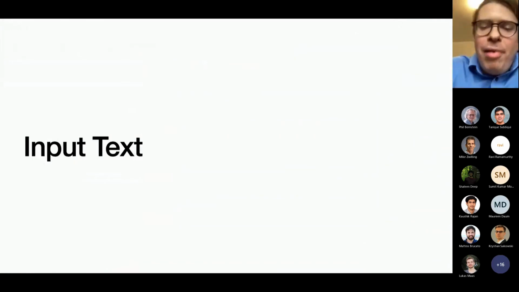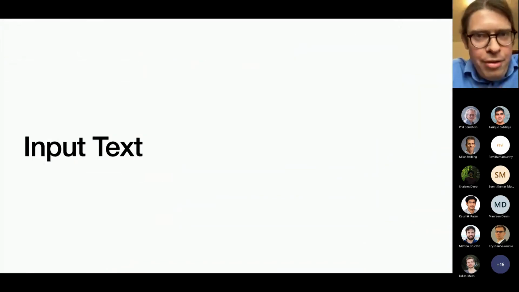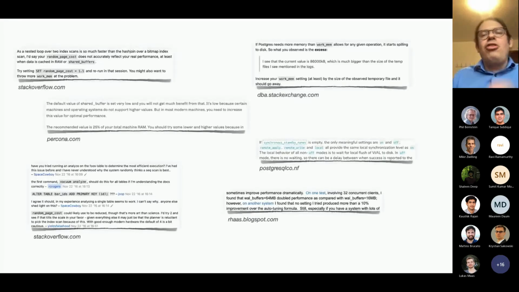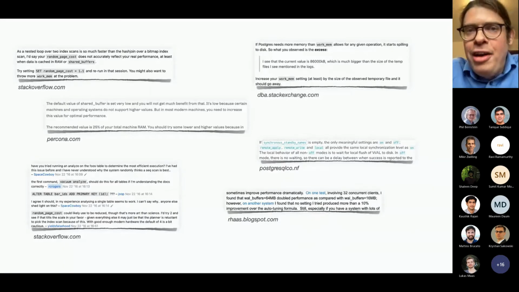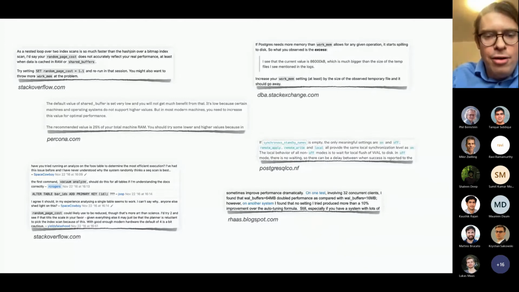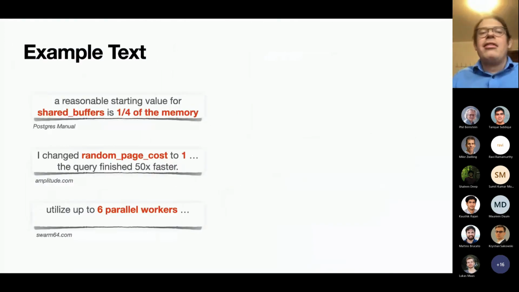Now, I'm applying text analysis capabilities like the ones that we have just seen to text documents like the ones that you see here. Those are text passages taken from the online manual of Postgres, for instance, from discussions about database performance on forums such as DBA Stack Exchange, or from blog entries about database performance that discuss how to tune a system in specific scenarios. From such text passages, I specifically want to extract text snippets like the ones that you see here, which recommend one specific value for one specific parameter.